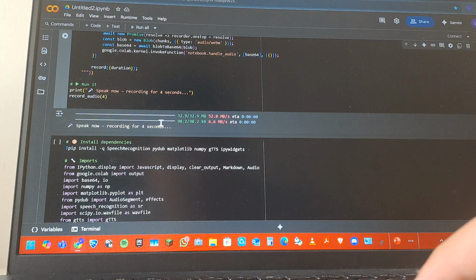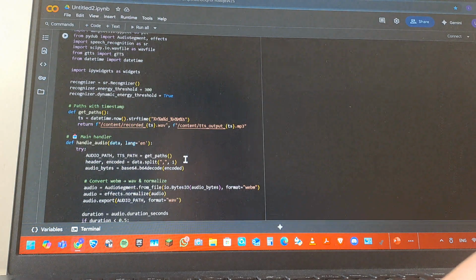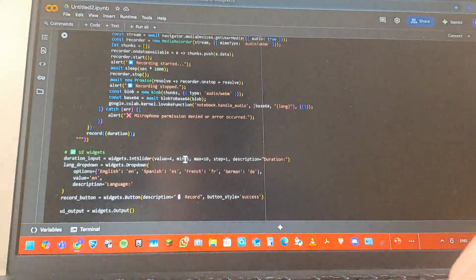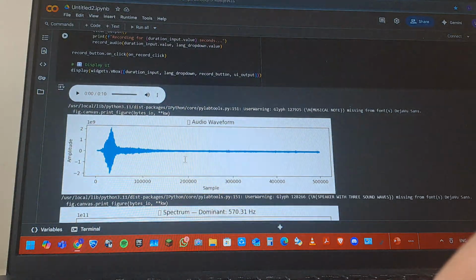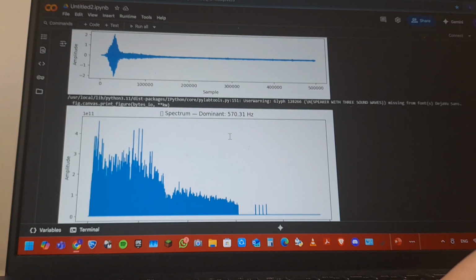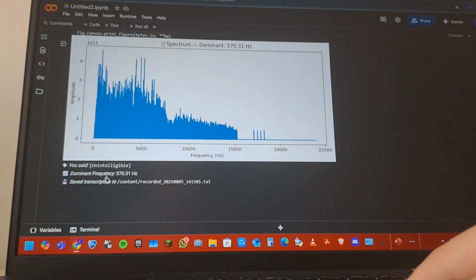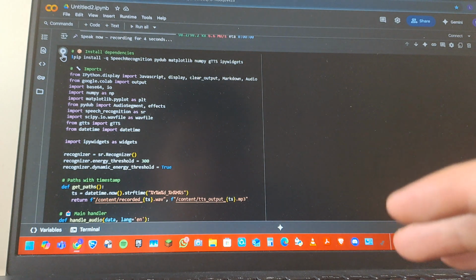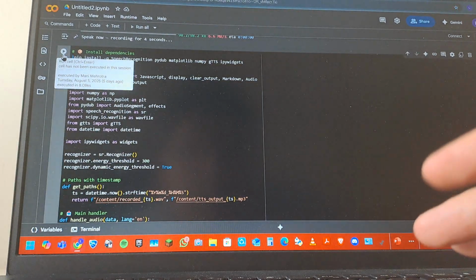So as you can see, it prints that you should speak. Let's run it. I ran it before, and here's the audio waveform, and here's the spectrum dominant, and the output. Sometimes it picks up 570 hertz, and sometimes it picks up what I said. Okay, let's run the code twice or once. I ran it before, but let's run it again.